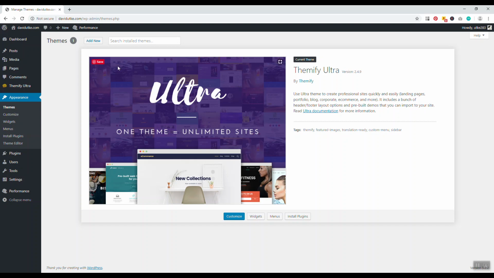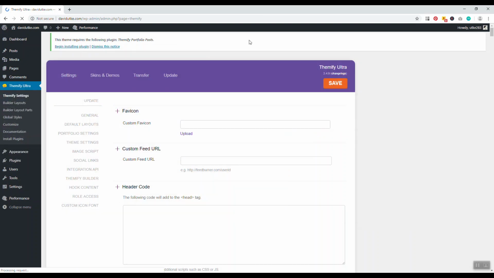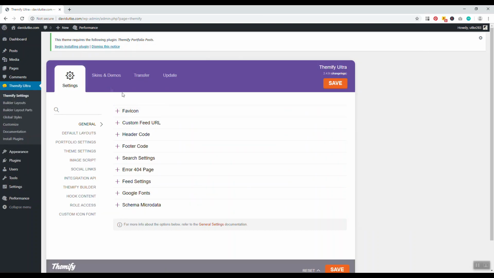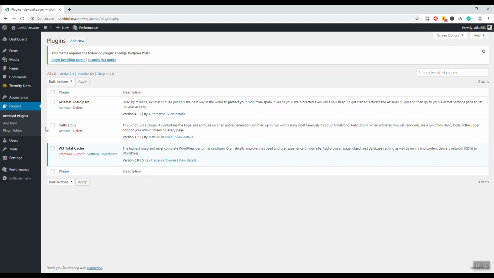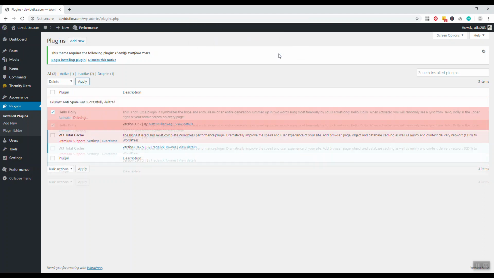Now that we have Ultra, we'll navigate over to the left-hand sidebar that says Themify Ultra. This is your menu bar for Ultra, and we can install skins and demos, which is what we are going to do. But before we do that, we have to install 2 plugins and change one little setting on the backend. Let's head over to plugins. There are 2 plugins that I recommend. Let me delete these 2 because we don't need them. We're going to need Yoast SEO and WP Smush.